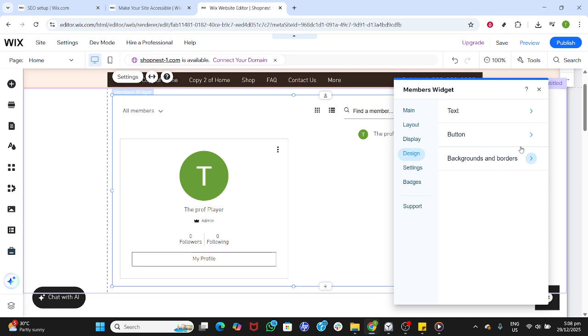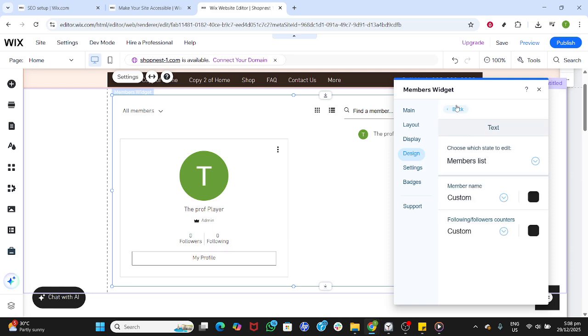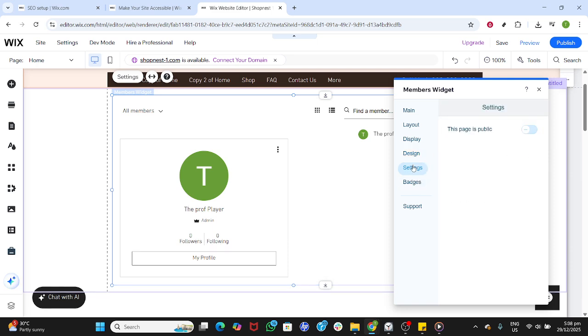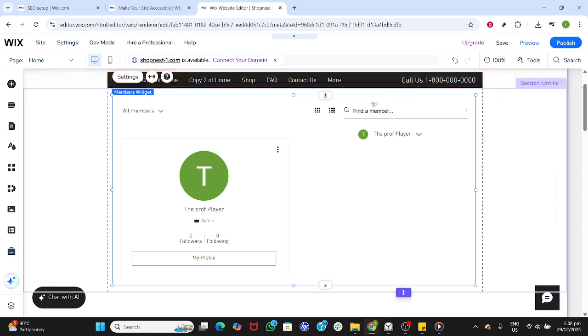Open the Badges section to set up member badges. Badges help visually indicate roles or milestones, which can encourage engagement. Choose the styles that fit your community's tone, and only enable what you plan to use. If you need more guidance at any point, click Support. Wix provides help articles and examples that break down specific settings and best practices.